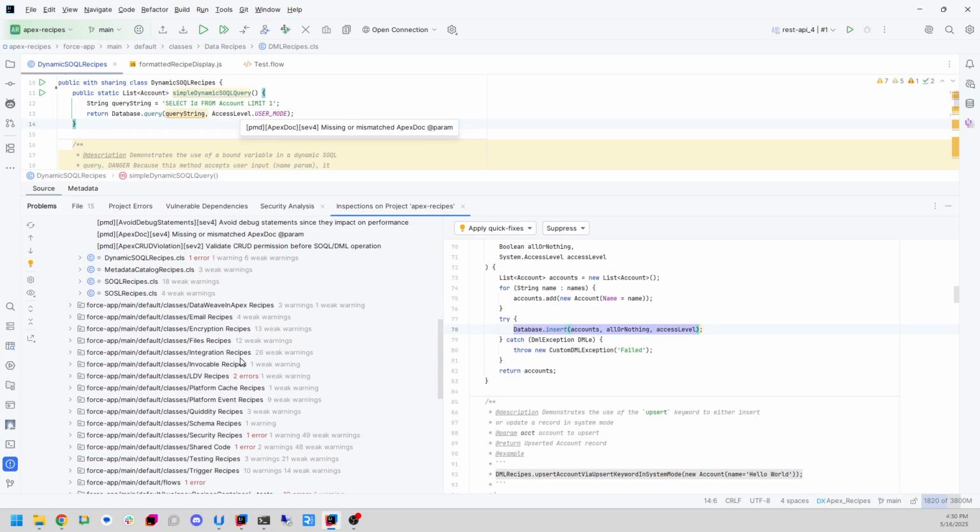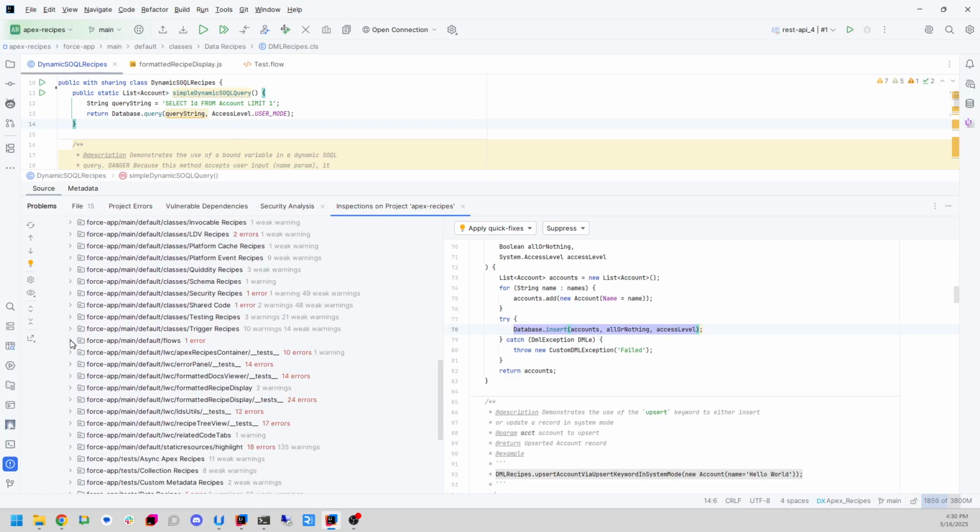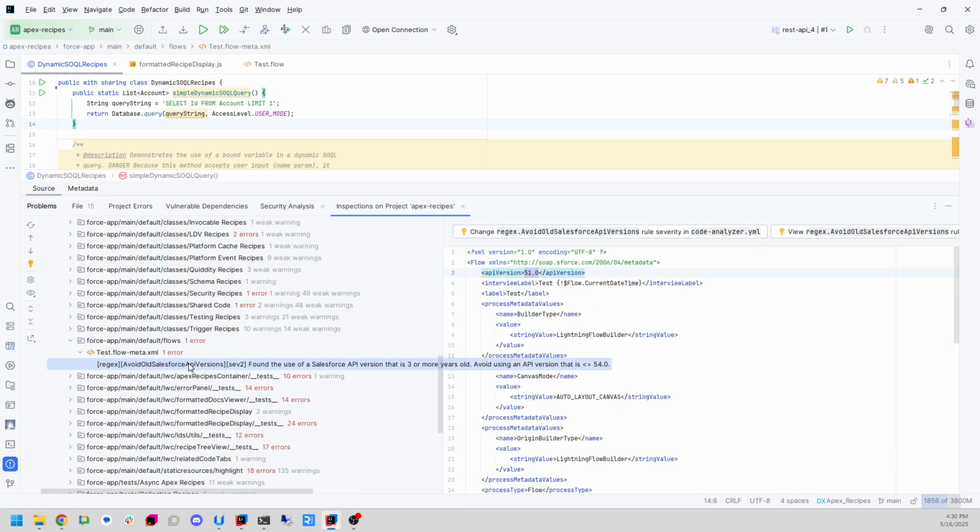Let's scroll down and look at something other than Apex. So here's a flow, so some declarative, and a different engine, regex. Avoid old Salesforce API version. Sev2, this one's higher, so this one's more of an error level type of thing. Versus critical, and it's basically saying that there are security implications and maintenance implications to using API versions that are more than 3 years old. So in this case, it's kind of setting a threshold saying that 55 is the earliest that it wants to see. 54 and before it doesn't want to see, and this is 51. So that's an example of where it found it.